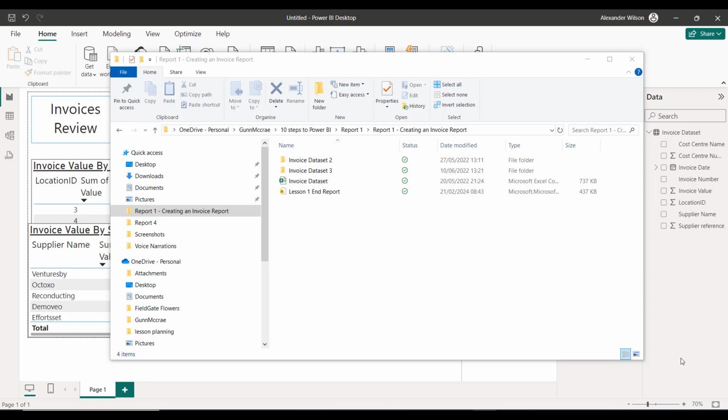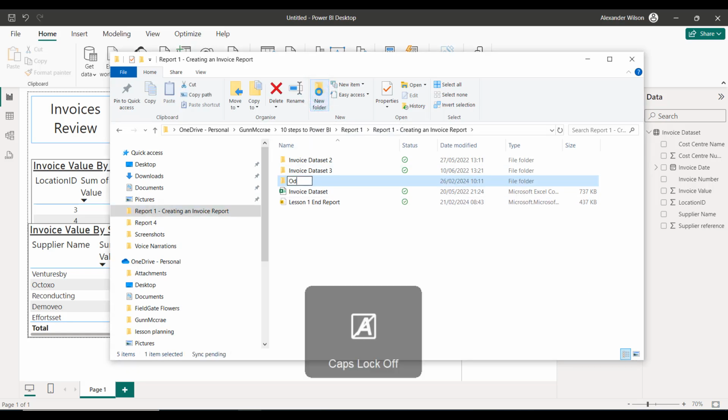Always a good idea to save the reports that you're no longer using, in case someone asks you to recreate a particular version of a report that they've relied on. To do that, simply create a new Old Reports folder. Right, we can then copy our current invoice dataset and paste it into this Old Reports folder.